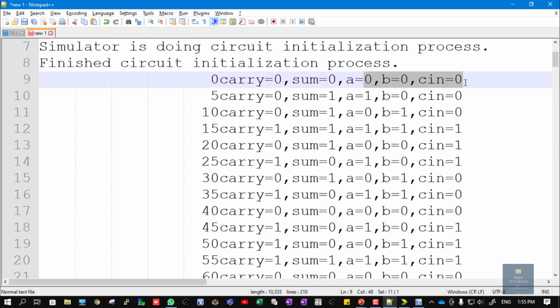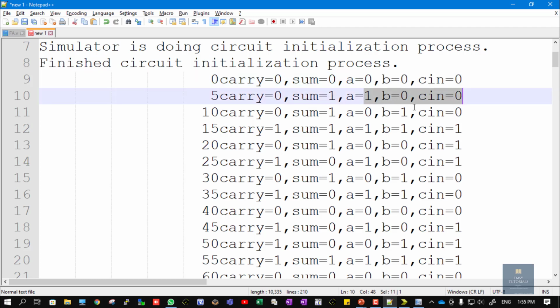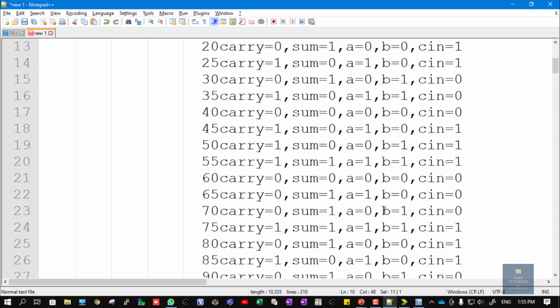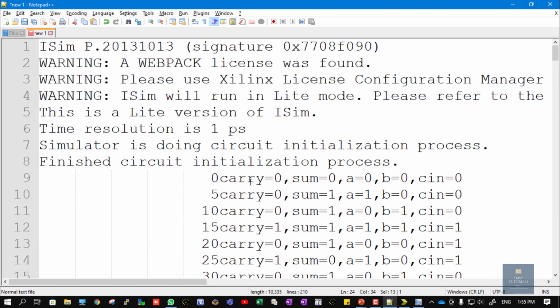When values of A, B, C in are 0, I'm getting sum and carry as zeros. If A is 1, B and C in are 0, 0, I'm getting sum is 1, carry is 0. Let me check for 1, 1, 1. You can observe here, when A is equal to 1, B is equal to 1 and C in is equal to 1, I'm getting outputs as 1 and 1. So this is how we need to write the Verilog code for a full adder and test it by means of a test bench.